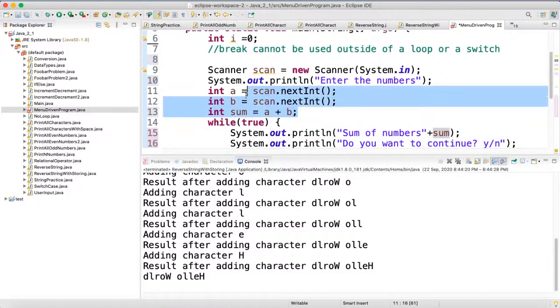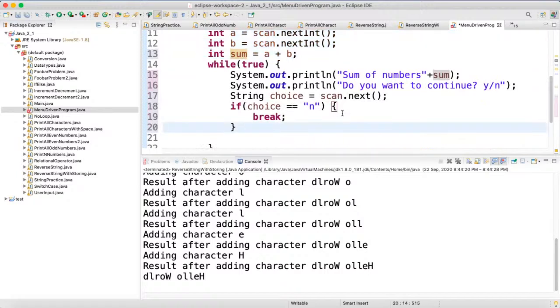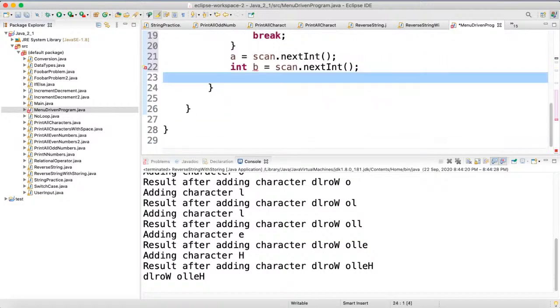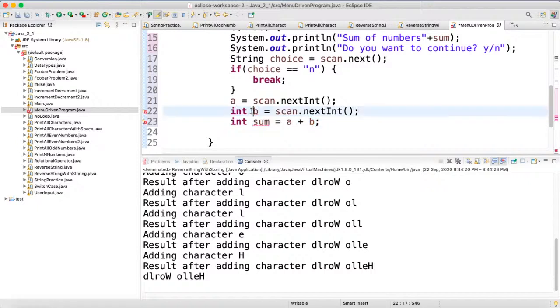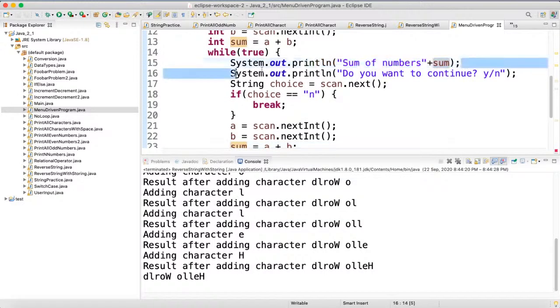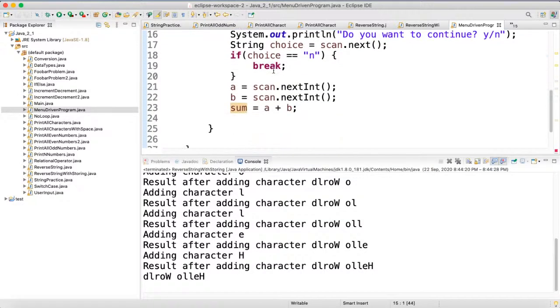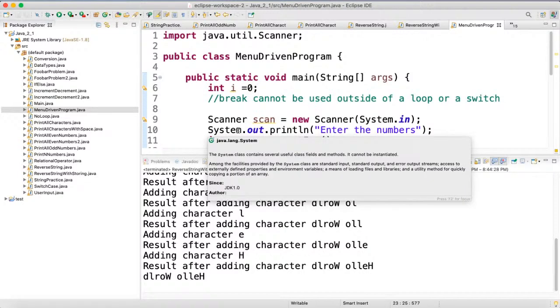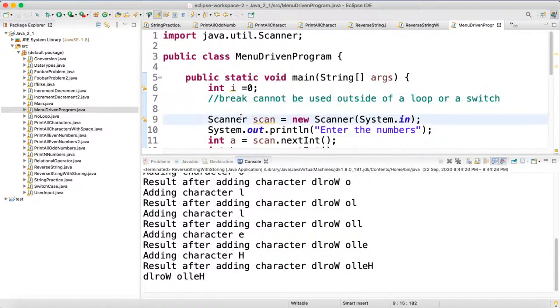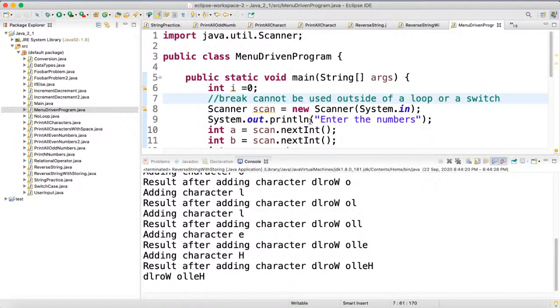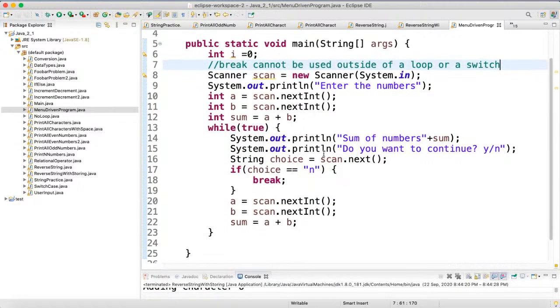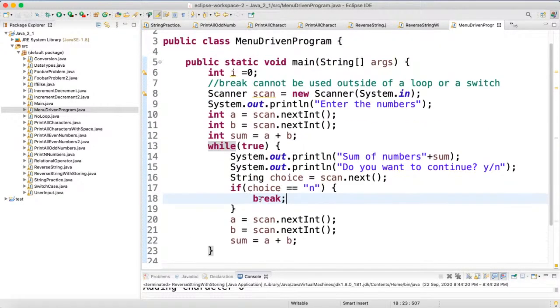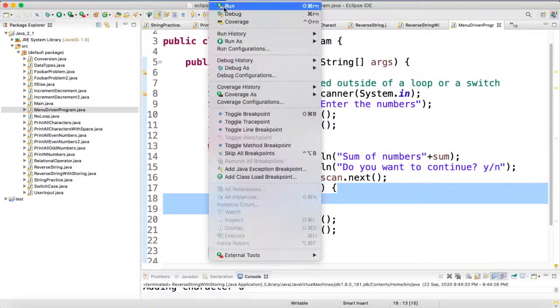If the user wants to continue, we'll take the input again from the user. We'll check the user choice, and if it is no, it will break and get out of the loop. Otherwise, we'll again take an input A, again take an input B, and then calculate the sum, or print the sum again. So guys, I think this is clear, right? Is this clear? Okay, so let's try to run this program.